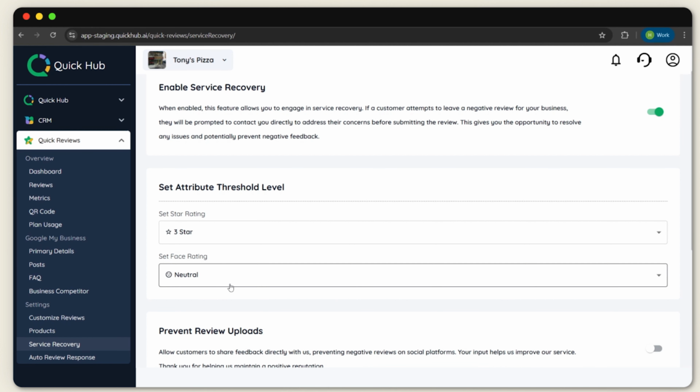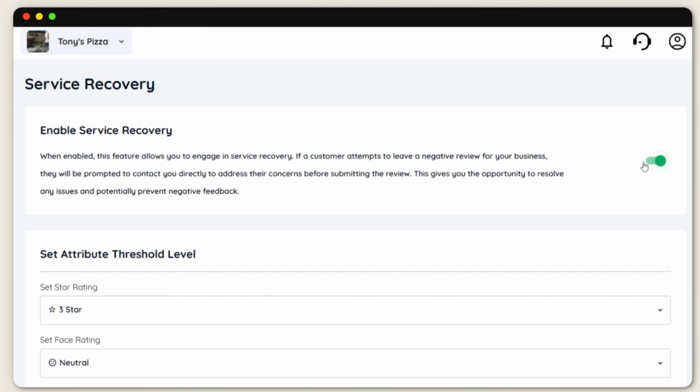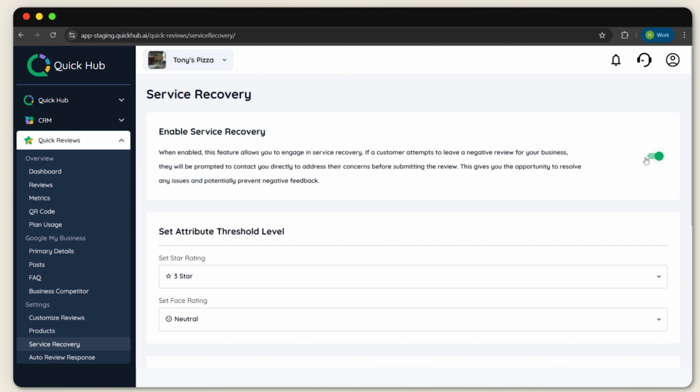And that's it. Service Recovery is now active in Quick Hub, giving you an early warning system that captures negative feedback the moment it happens, so you can respond quickly, resolve the issue, and protect your reputation.